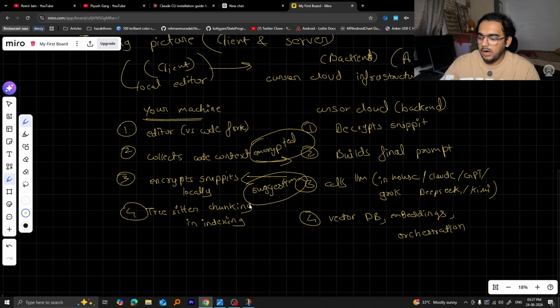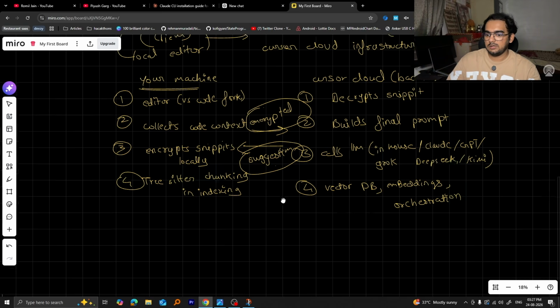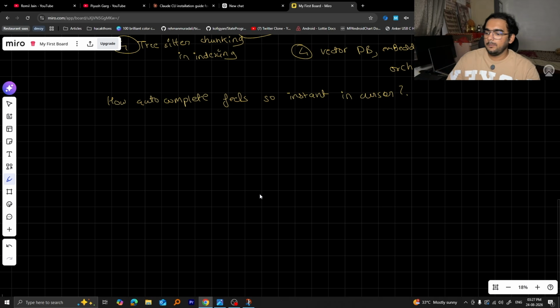So yeah. Now how does autocomplete feel so instant in Cursor? Let's check that, right? Autocomplete is Cursor's highest traffic feature, right? This is the main feature where Cursor differentiates from its competition, VS Code or any other code editors, right? There were Atom, VS Code, and Visual Studio. There are many code editors. How Cursor shined is basically its autocomplete feature.